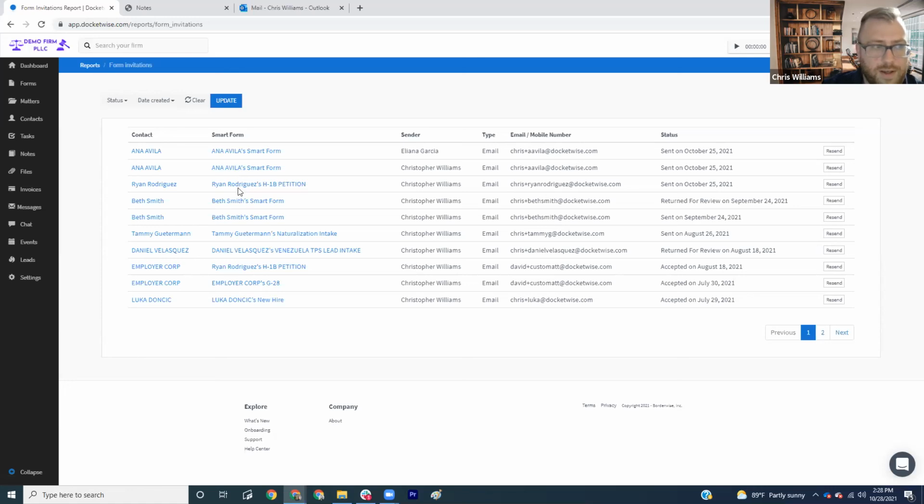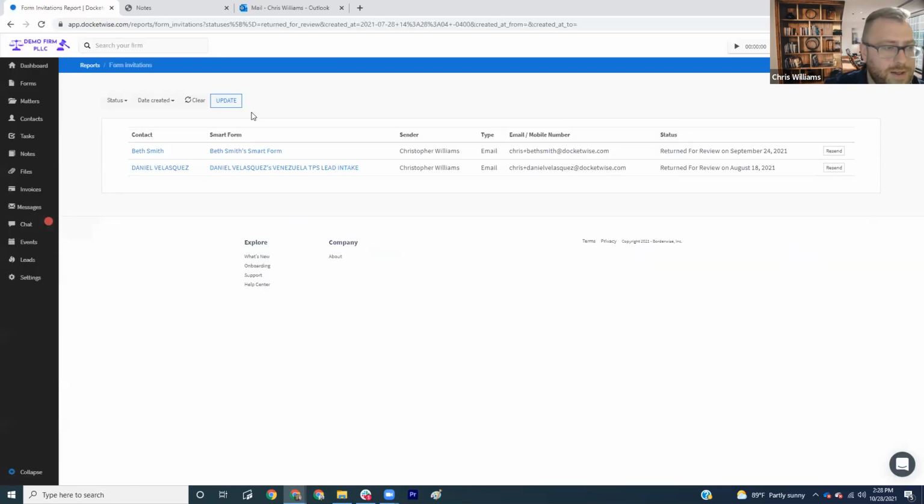So let's say I want to see all forms that were sent back for review, and I want to see that within, let's say, the past 3 months, just to see if I'm missing anything. And then I'll go ahead and update those preferences, and I can see, of course, there are forms that I still need to review that are not yet completed. So now let's move on to our next report for charges over time.